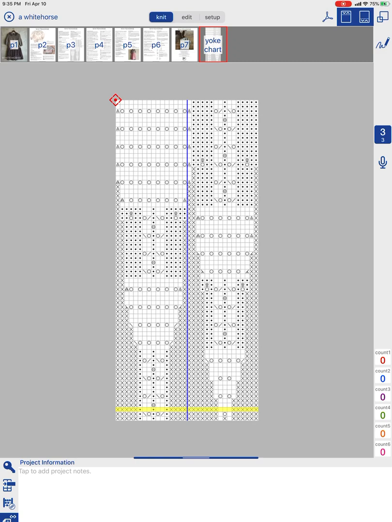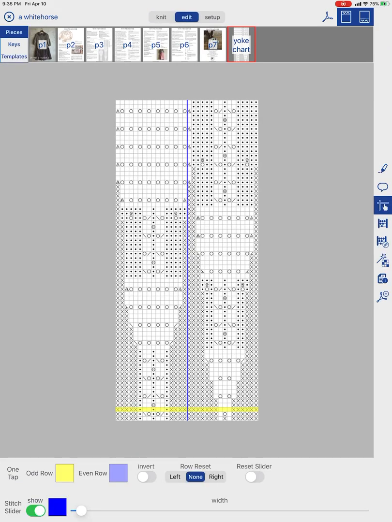Now I don't like the colors of my row marker, so I'm going to go into edit and make that easier to read. So I go into edit and I tap on the row and stitch counter tool, which is the third one down on the left-hand side. I'm going to tap on that. Then I am going to change the colors. For the odd row and the even row, there are different colors. I'm going to make them more the same.